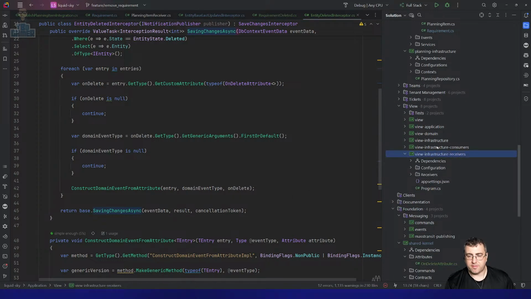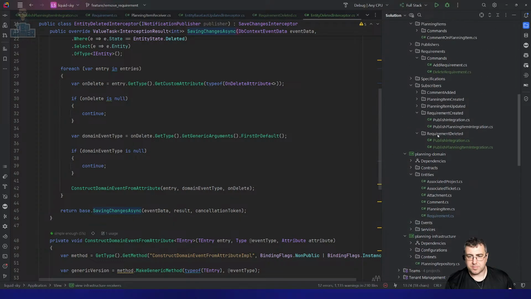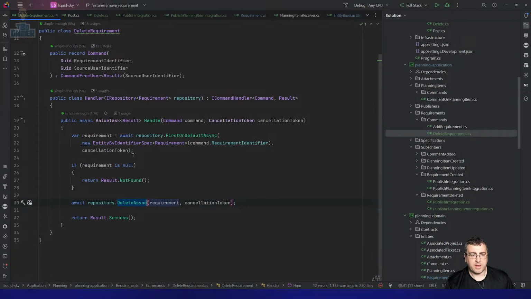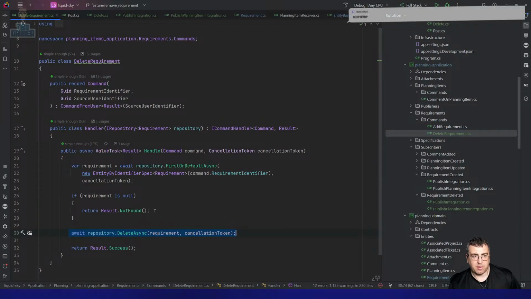What that means is, from the code perspective, when I go here, it looks like a delete because it is a delete. So this delete requirement, all it does is, do I have a requirement? Yes, I do. Because if you've already deleted it, it's gone. Just delete the requirement. And it means this code stays clean.